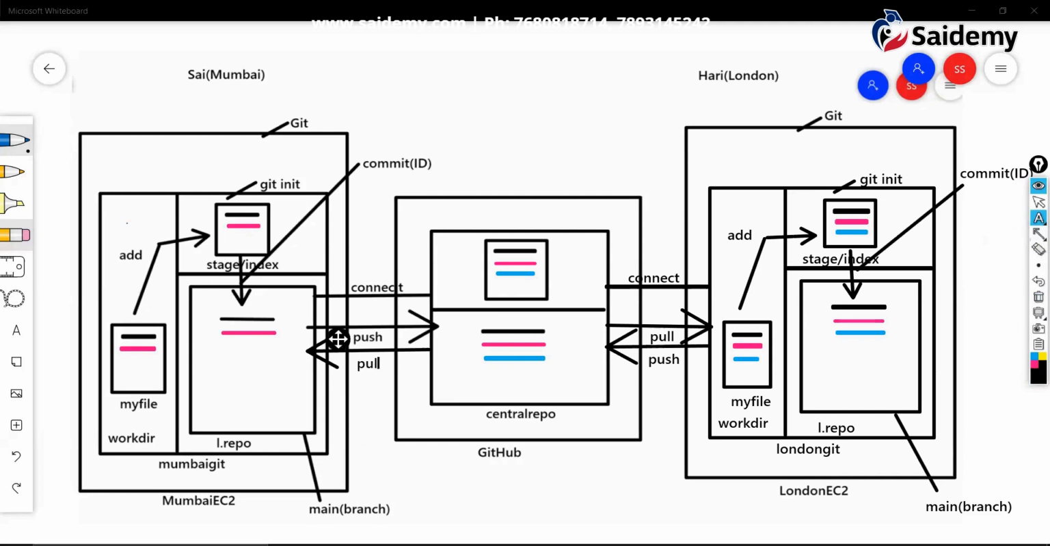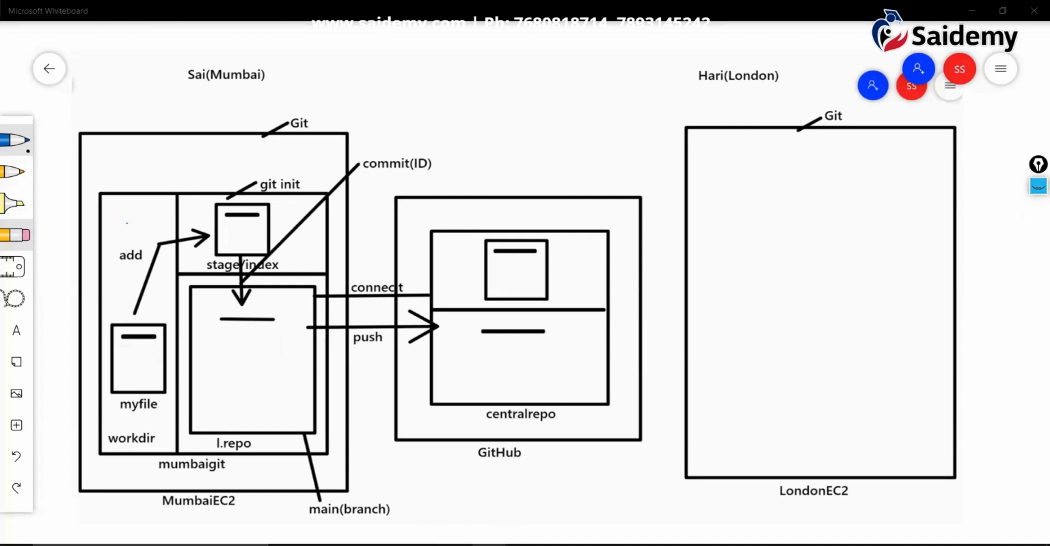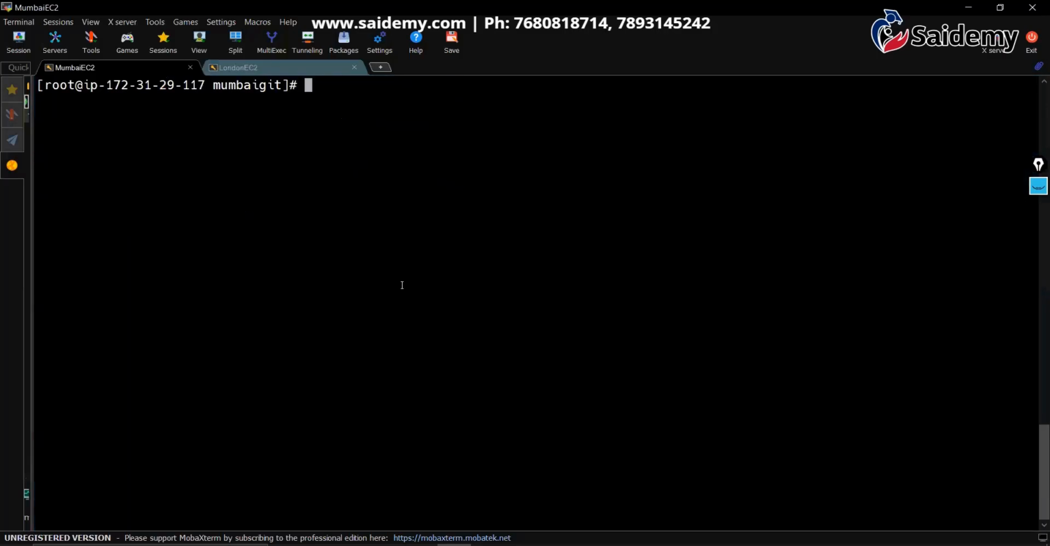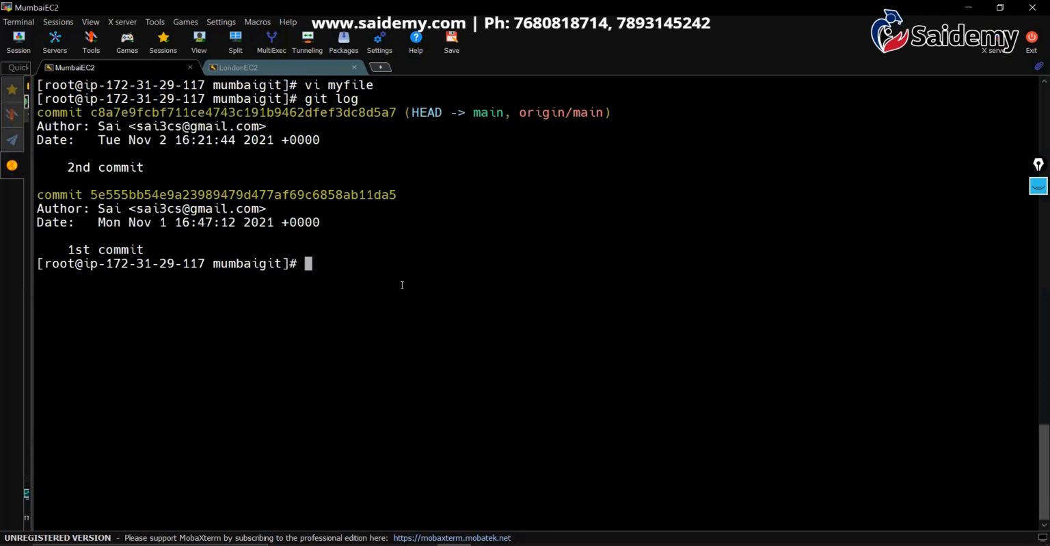When he runs that pull command, automatically that extra data, whatever is there, will come here. Okay, so let's run the pull command. Now open that file, vi myfile. We have only 2 lines of code. And how many commits are there? We have only 2 commits. Now let's run git pull origin main.